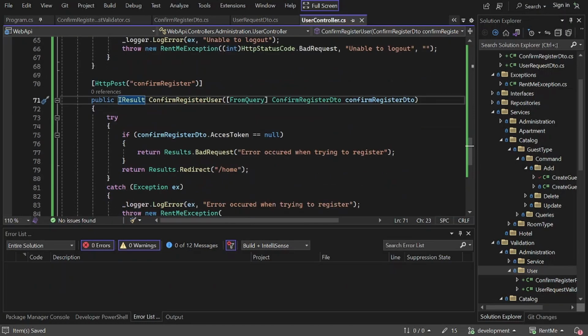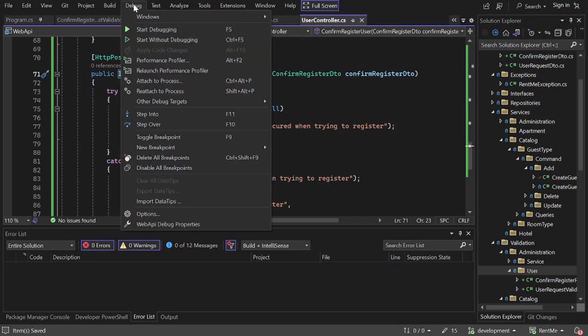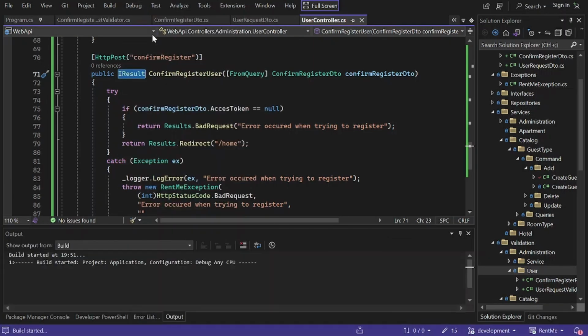So because we do not use await, we will just return IResult, not task of IResult. So this looks fine. Now let me see. Can we now register?